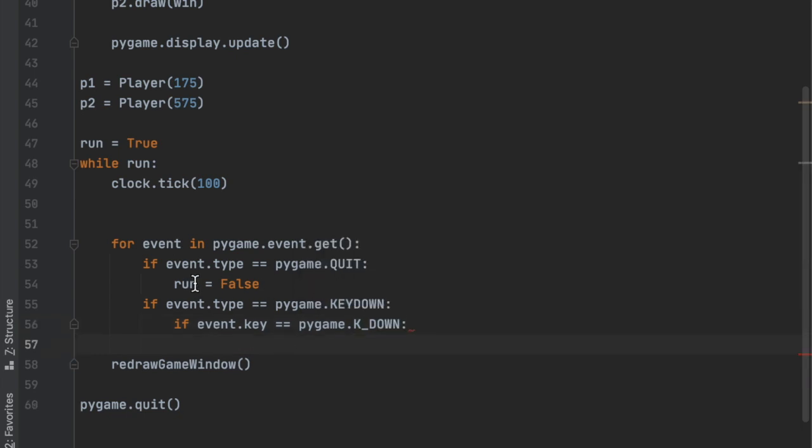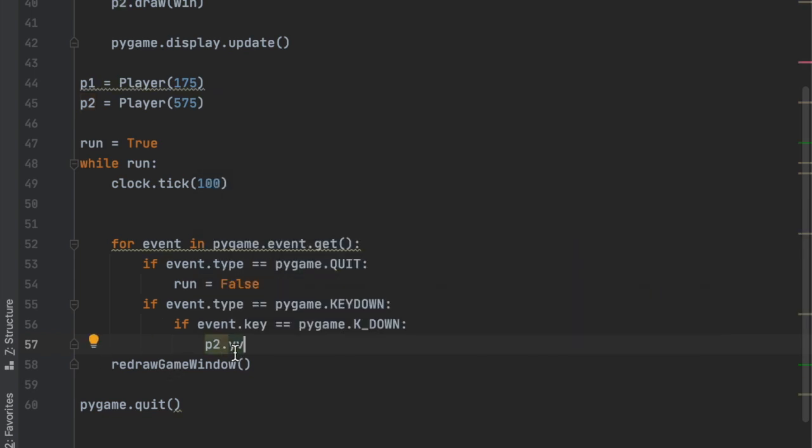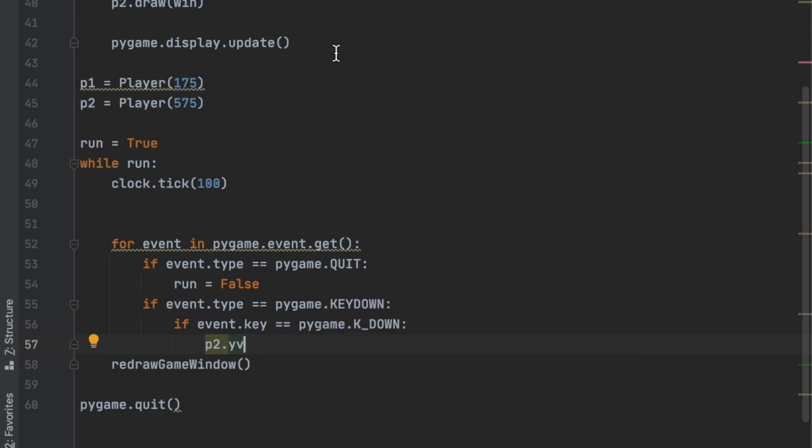So basically, if the player presses the down arrow key, that means we want the player 2 sprite to move down. And to do that, we're going to say p2.yv, so player 2's y velocity is going to be set equal to a positive value so it can actually move down the screen. Because as we increment the y, it's going to be moving down, and as we decrement the y, it will be moving up.